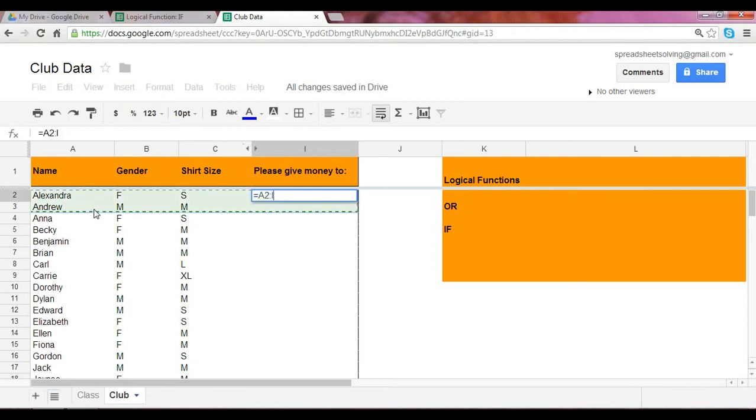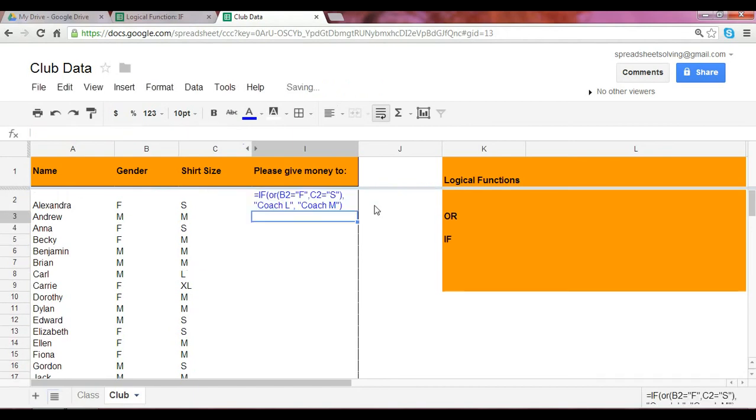Let's start off first with the IF. If OR the gender equals F, comma, shirt size equals small, return the value Coach L. Otherwise, Coach M is responsible for collecting that money. So if we evaluate this formula here, it states that if this condition is true, and what is that condition? That condition says if at least one of these is true. So in this case, both are true because B2 does equal F and C2 equals S. So this test is now true. So the output should be Coach L.